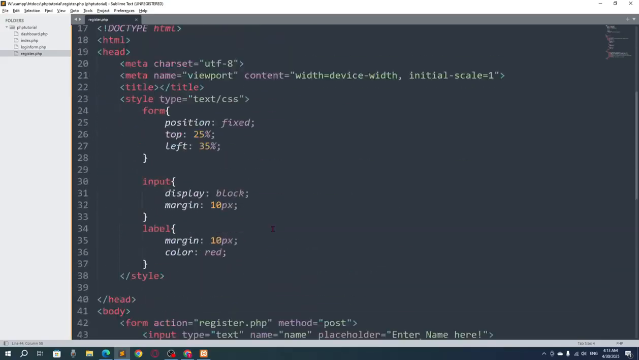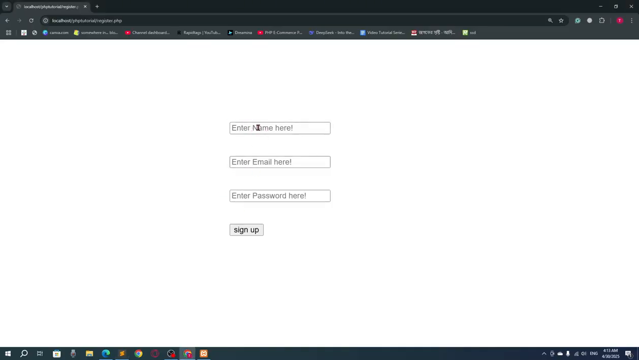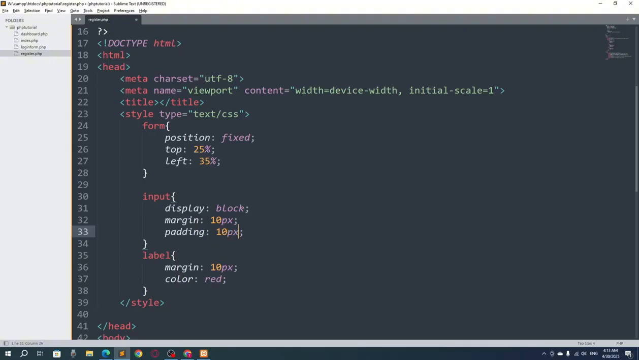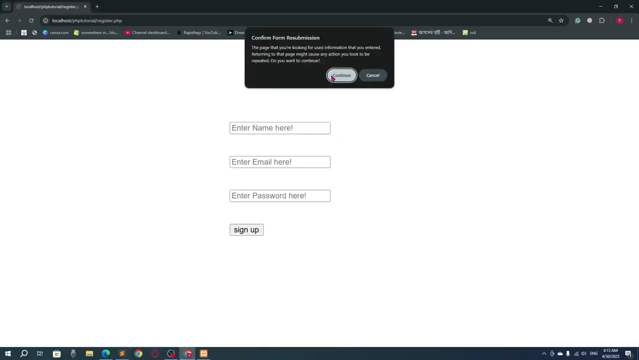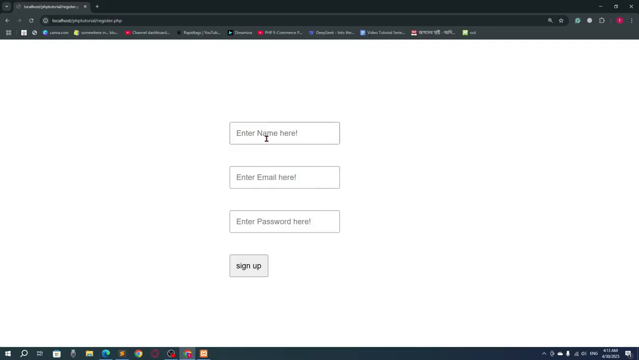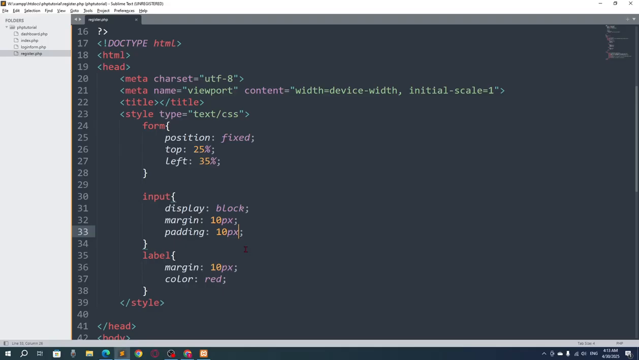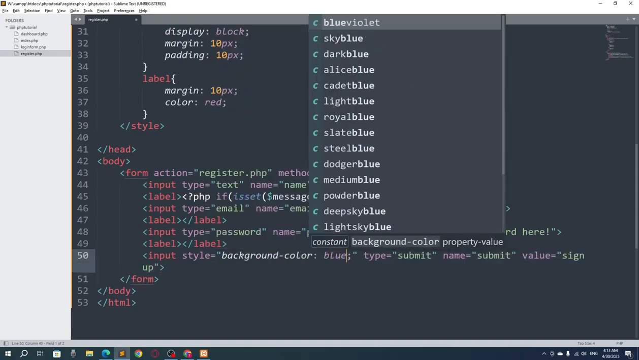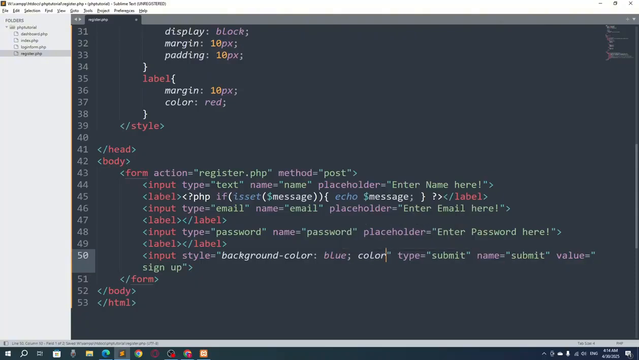So I can actually increase the field size, too much. So I can increase the padding so that it looks good. It can create space inside of it. So I will say input padding should be 10 pixel. Refresh. Now you can see it looks good, right? Now I can set the submit button style. Let's say background color green, or let's say blue, and color of the text white.